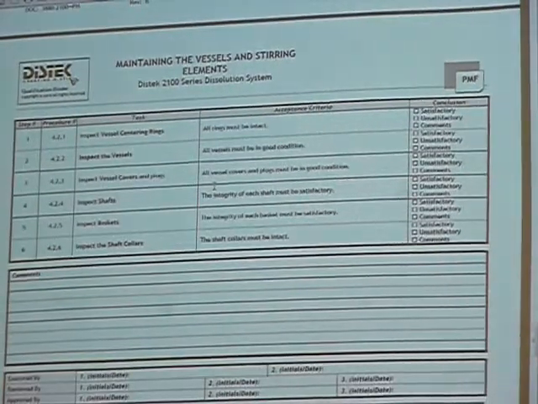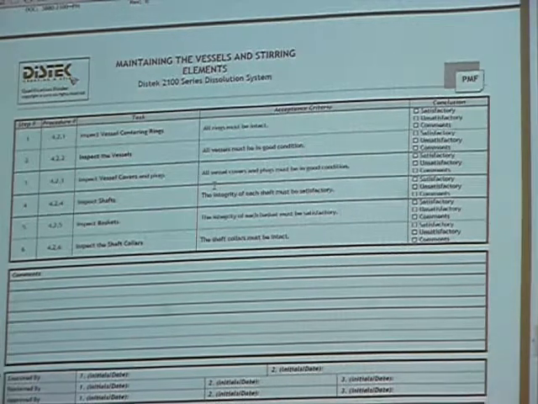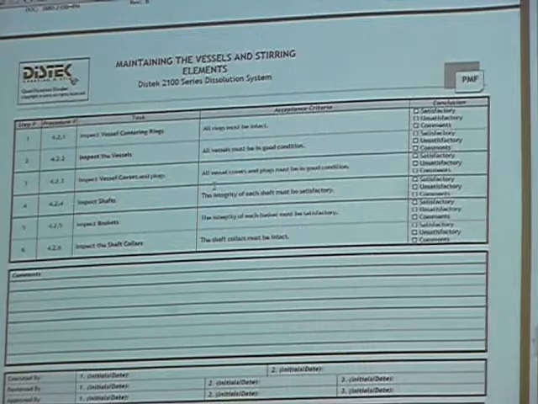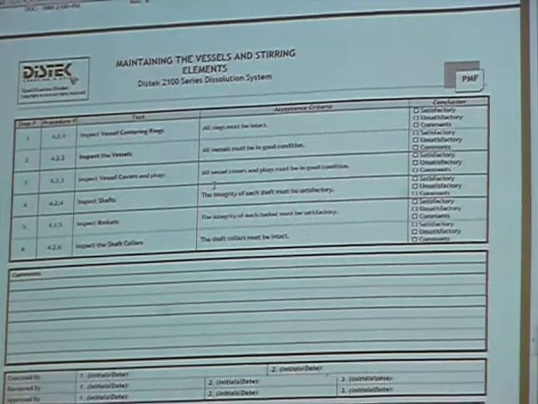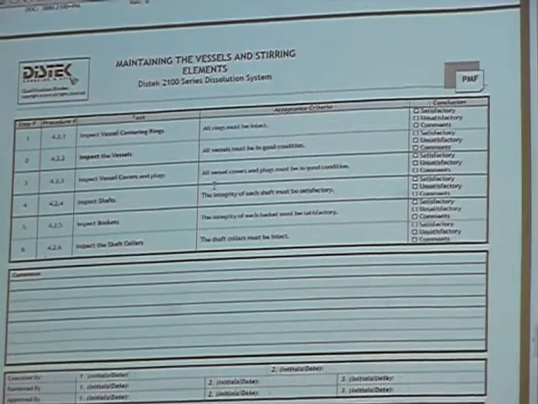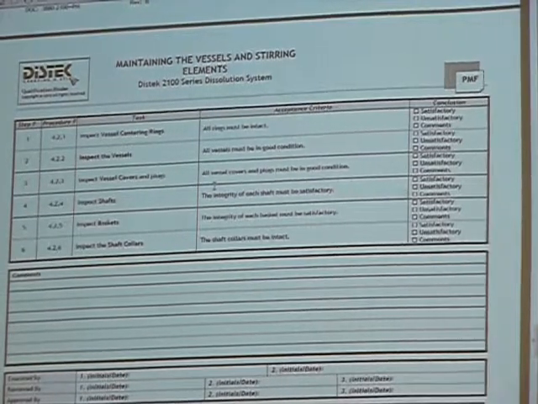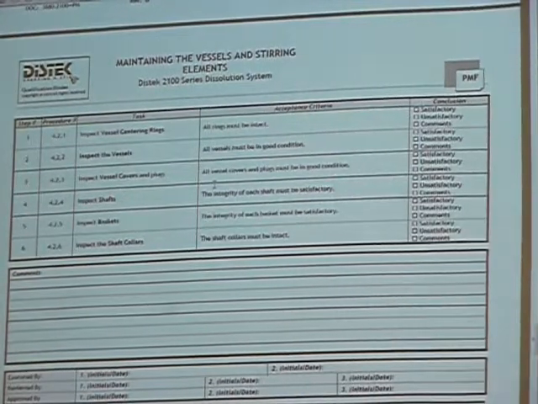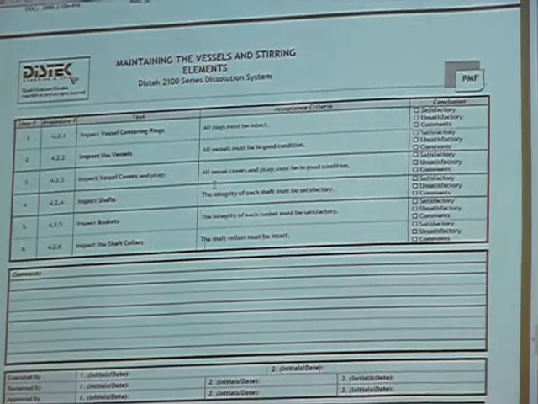Inspect the vessel centering rings. That's the yellow ring that goes around the vessels. You only see them on bath units. In fact, I got one back here. But you always send them? You always send them? Yeah. I never have been ordered before for bath units, but yeah, I always receive them.